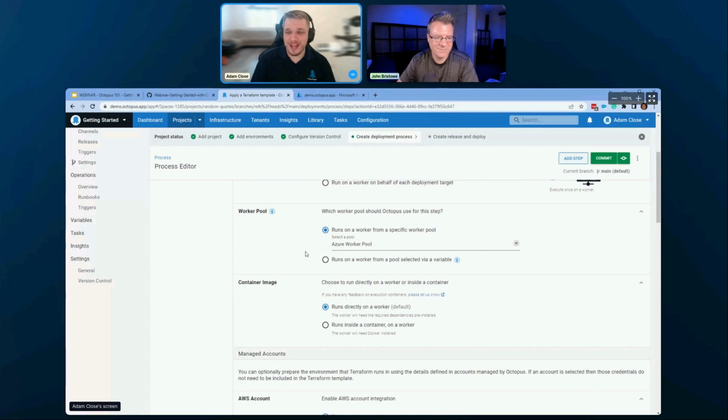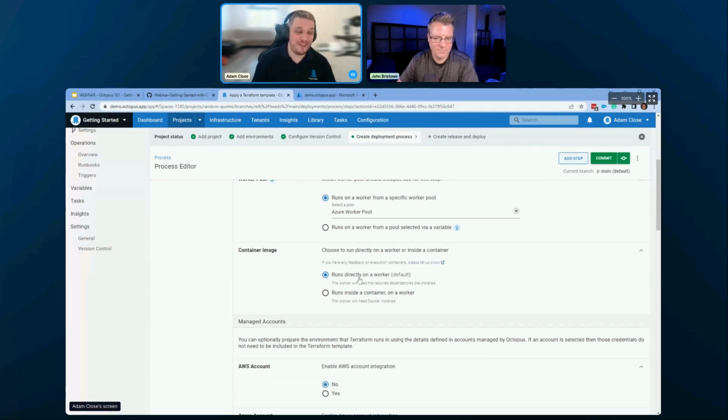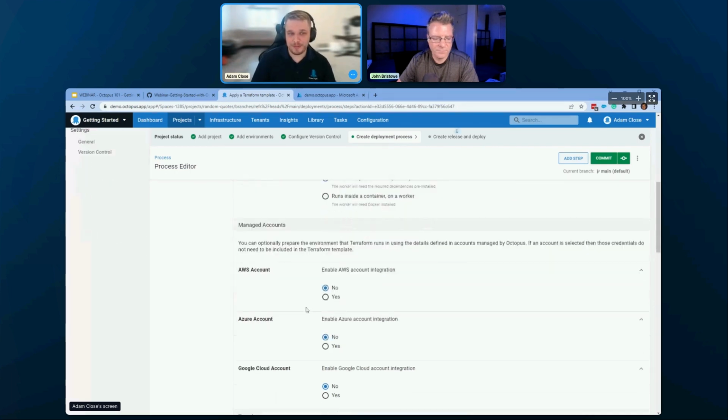So you do have the option of running it directly on the worker, or you can run it inside a container on a worker, which is really handy. But probably a little bit more of an advanced feature for now. So we'll move on to the next part.